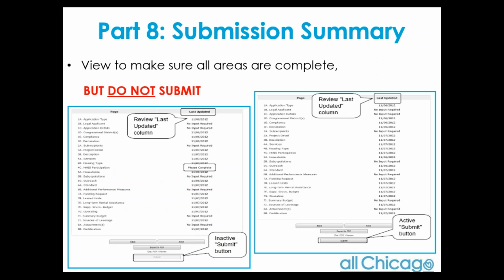Once you have completed all that, you'll get to the submission summary, and you'll want to make sure that all areas are complete, but do not hit that submit button yet. You'll have to submit to All Chicago first for a review, and then we'll let you know when you can submit in eSnaps. But you'll want to make sure you're going through and everything that says "please complete" has been completed, so you have to go back to those sections and make sure that you've completed them.